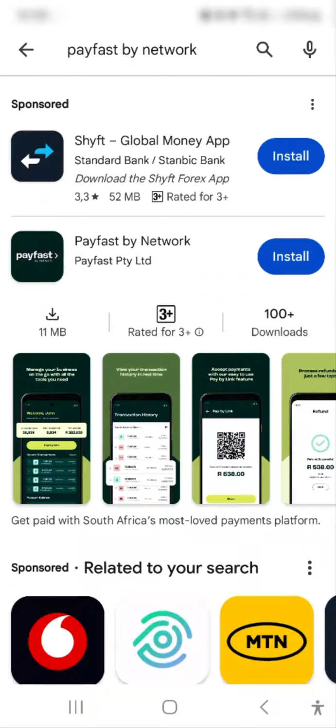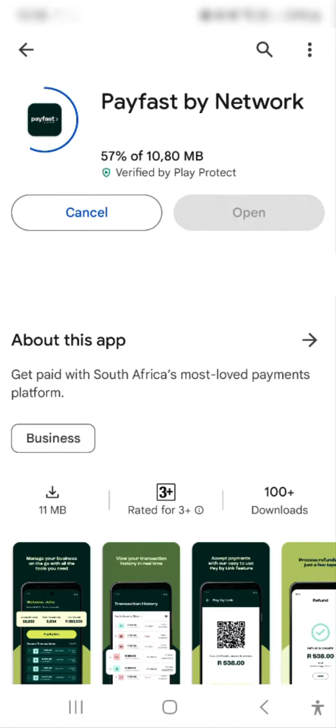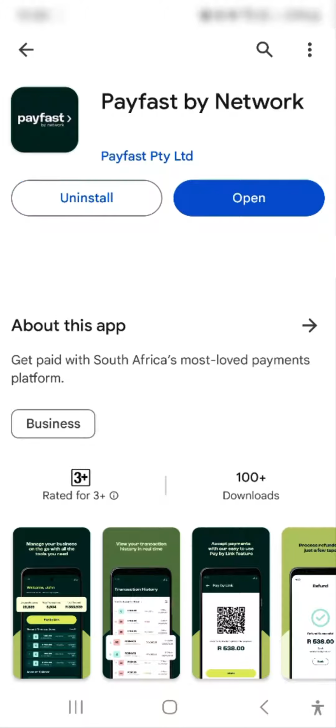If you have not already downloaded the app, then you will need to do so from the Play Store. Make sure you search for the title Payfast by Network. From there, select the Payfast app, then click Install. Once the app has completed its download and has installed, then click the Open button.